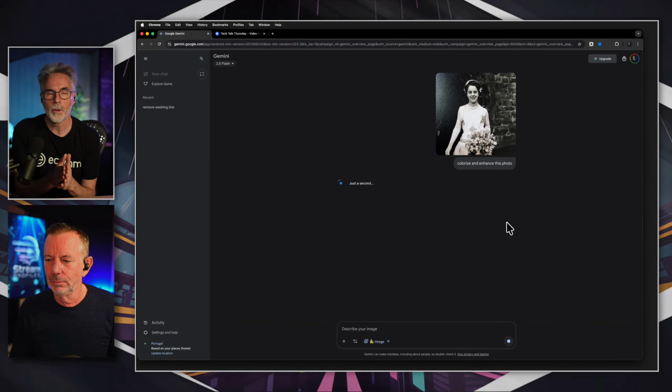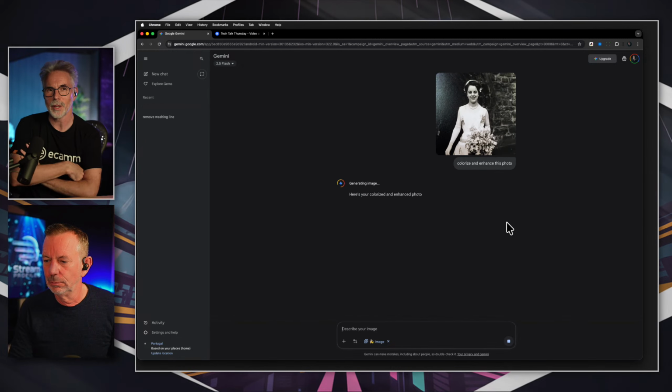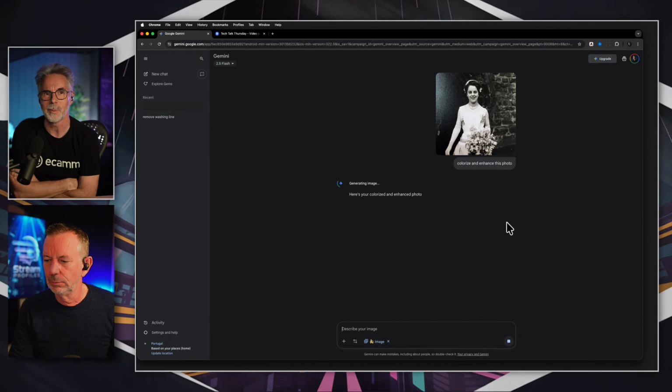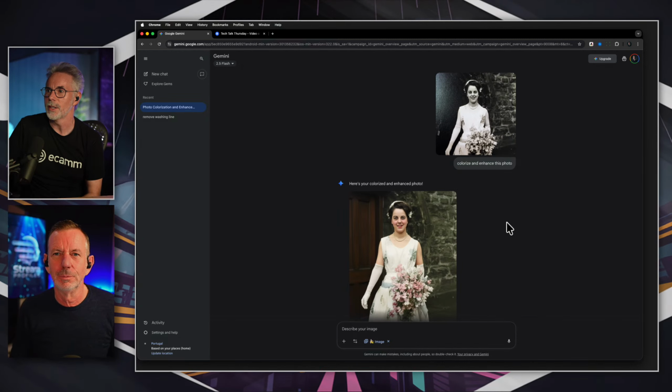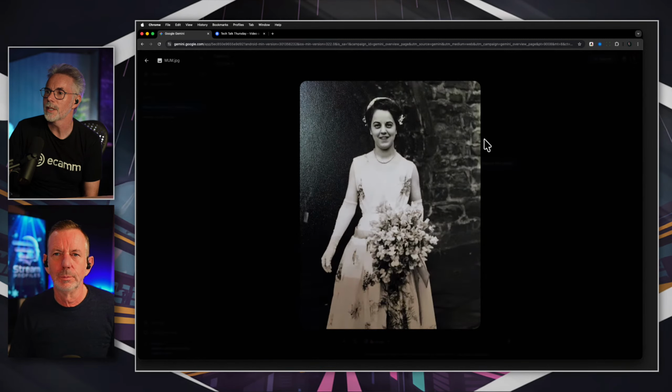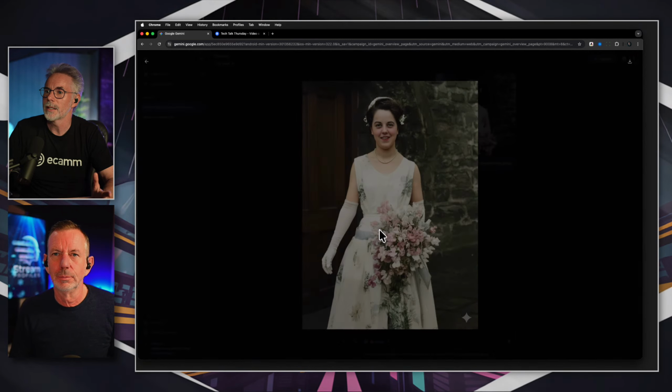Now, I've thrown a couple of older images through in the past. I've got lots of old family photographs, and it was really nice to bring those to life. I've seen some of those videos where they animate people who've passed away. I'm not too sure I like that, but I like the idea that you can actually change the image. So look at the original image a second, what that looked like, and now look at the enhanced colored version.